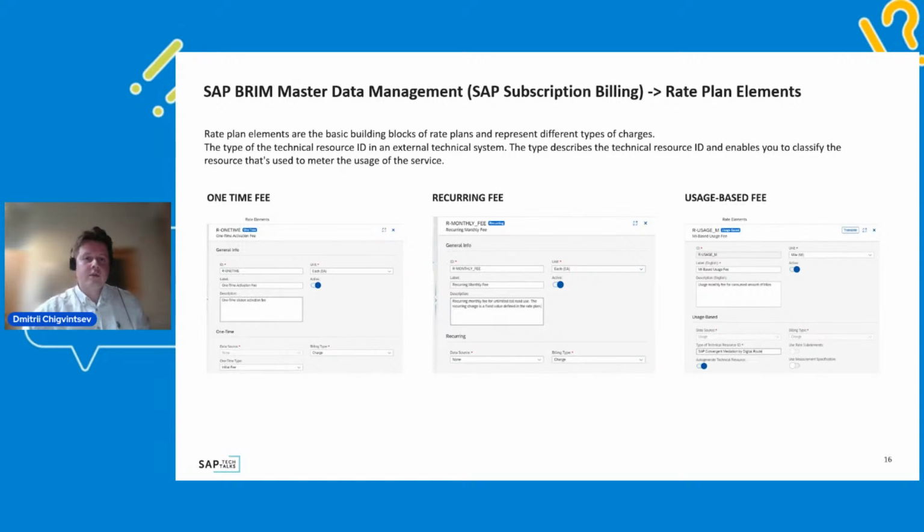The first object I would like to discuss with you is the rate plan elements. The rate plan elements determine how the price of the product or subscription will be calculated. Here we have three different options. The first one is a one-time fee, which is the easiest one. This means the price is fixed, and we will generate the billing item only one time, after our customer buys something.